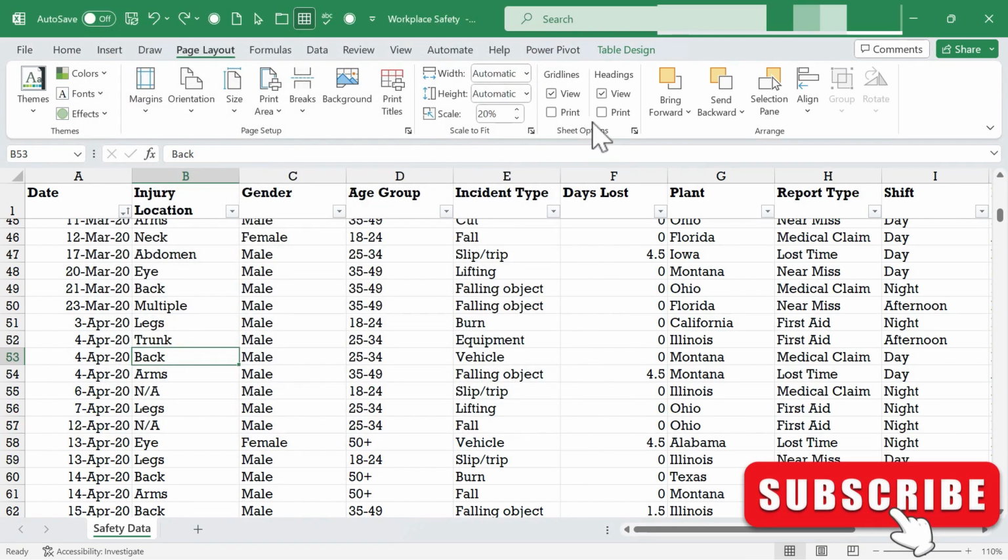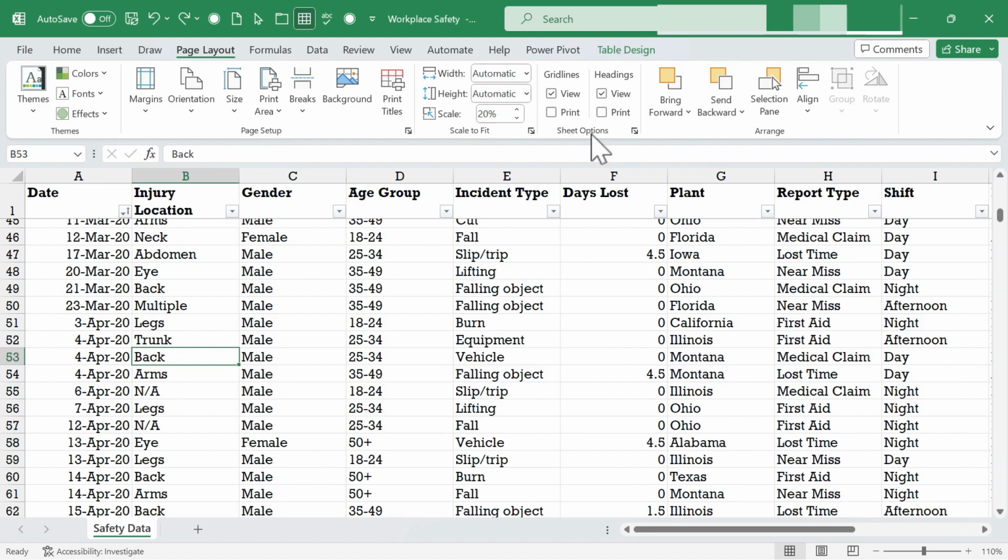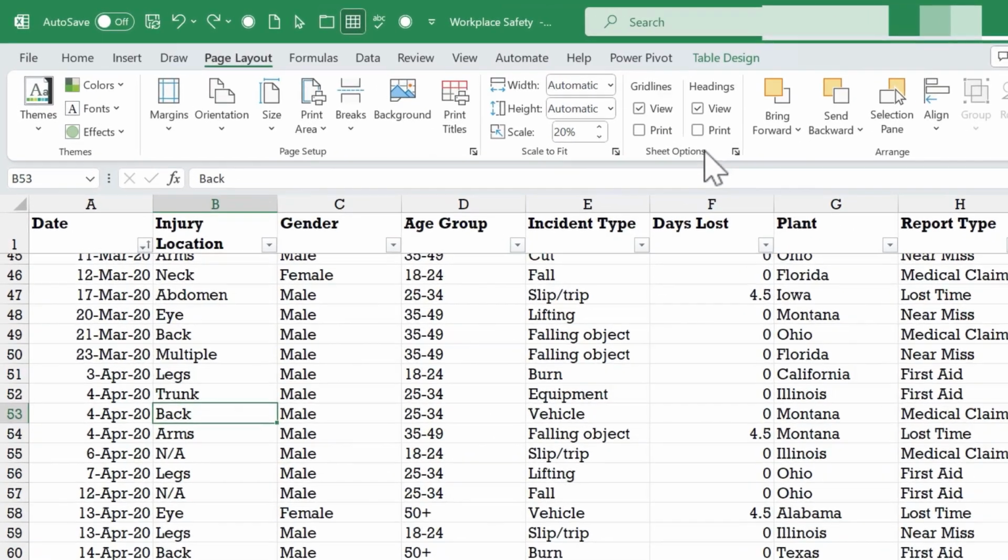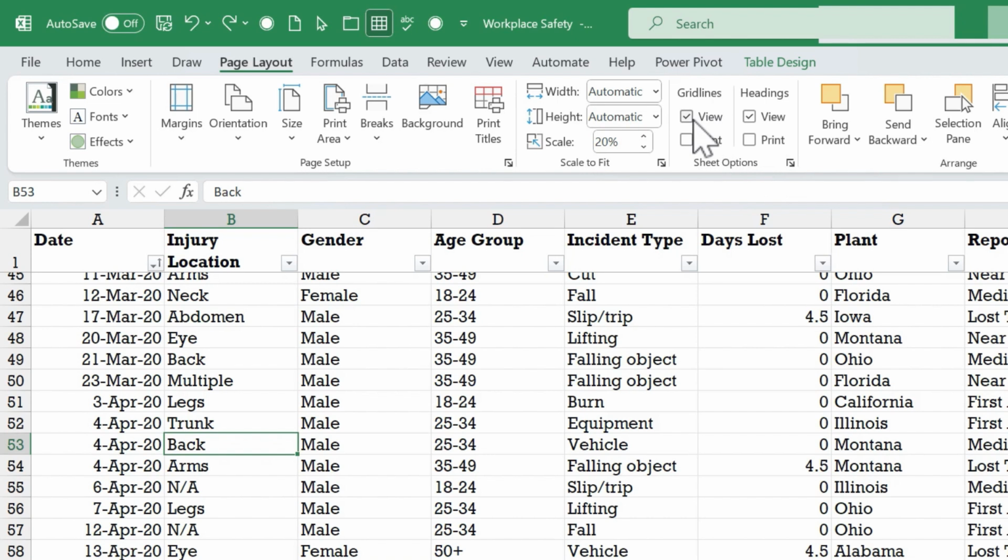Let's move over to some sheet options. Again, this has a lot to do with printing. So for example, we can set grid lines to be viewable or not. When it says view, that just means when you're using Excel. So from within Excel, do you want to see the grid lines? Yes or no? And then below that, we have print the grid lines, yes or no.